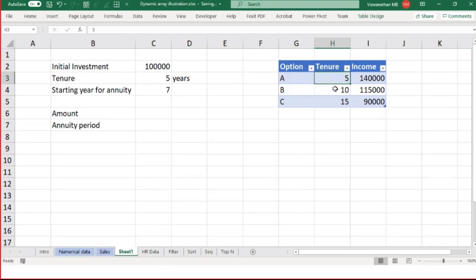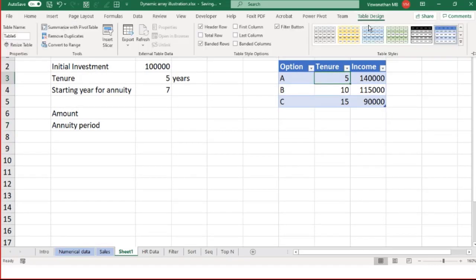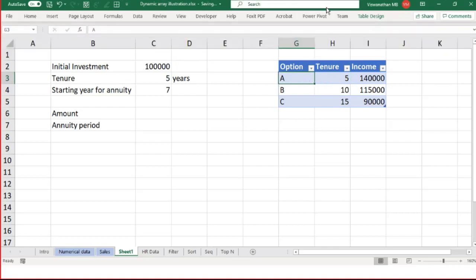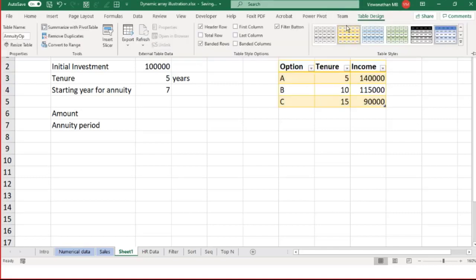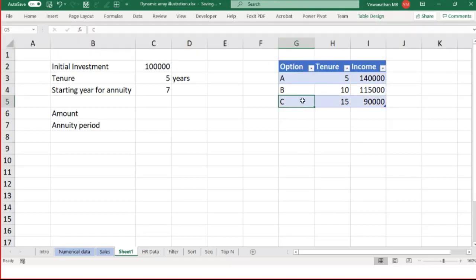And most of these tables come with a default name. If I select this table and go to Table Design, I see a default name for it called Table6. Now I can give my own name here. I can give it, let's say, annuity options, OP, right? So once I've given it, this table will now be called annuity options. Otherwise, you can refer to the same table as Table6. How does naming this help, and how does this tie in with a dynamic array?